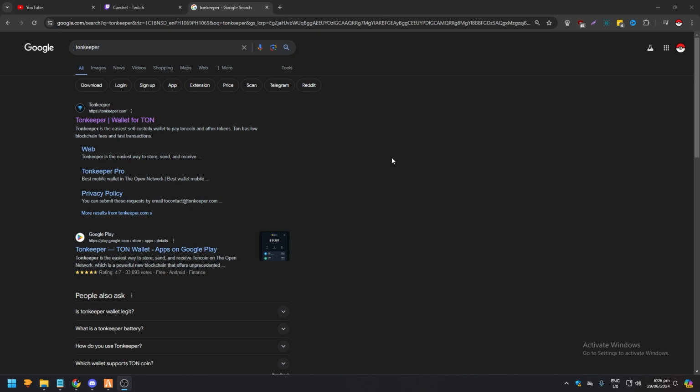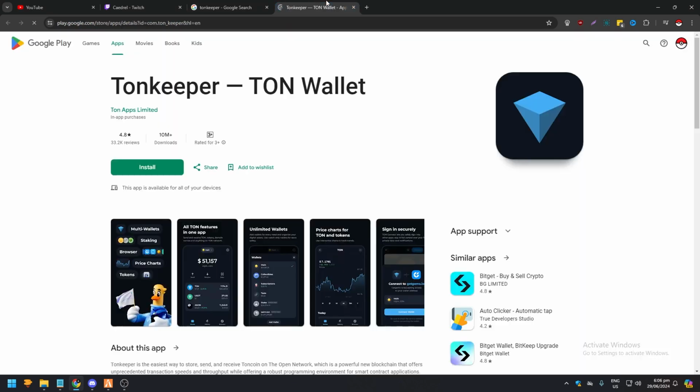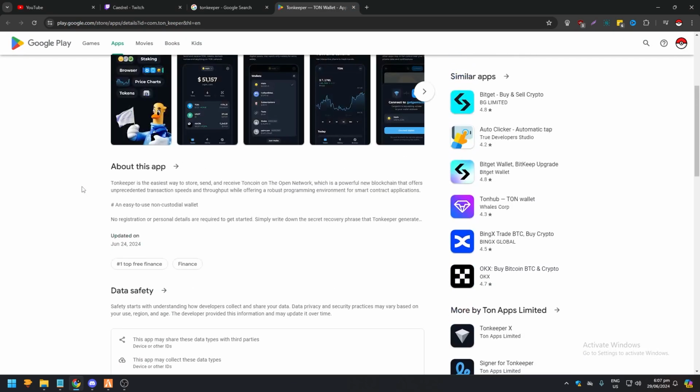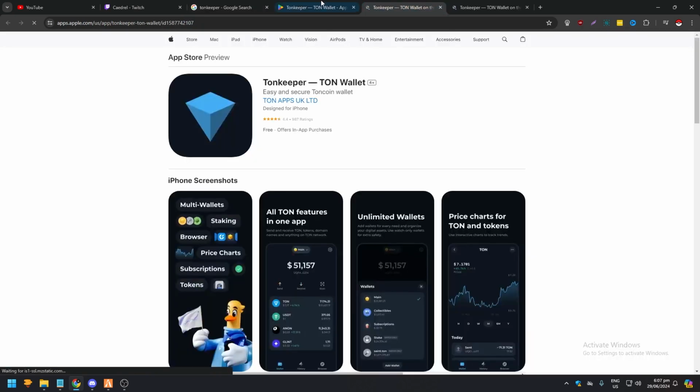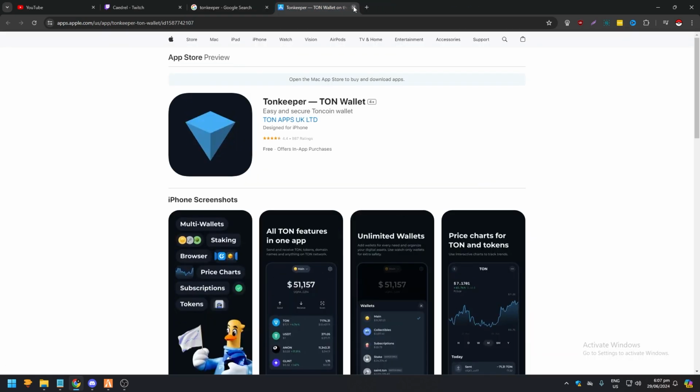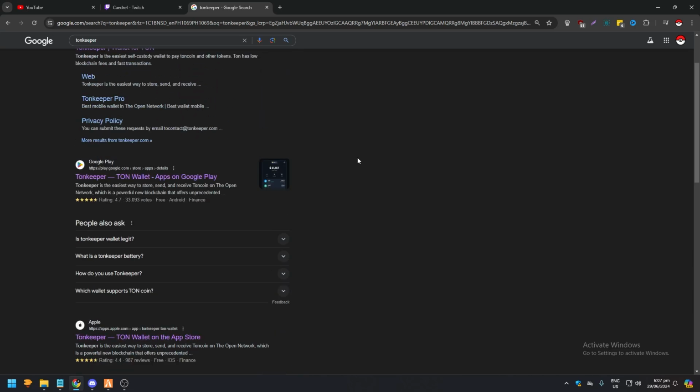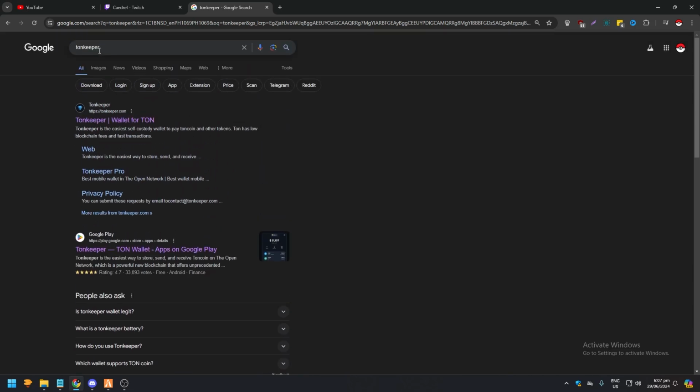Of course, you need to go to your laptop or your computer. Now, this is also available in Google Play Store, as you can see here, and Apple App Store. There you go. But we are going to do this on the desktop or if you have a laptop. So just on Google, search for Tonkeeper. It's going to be the first option here.